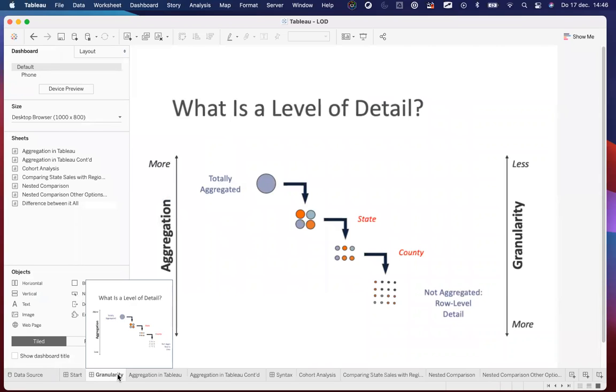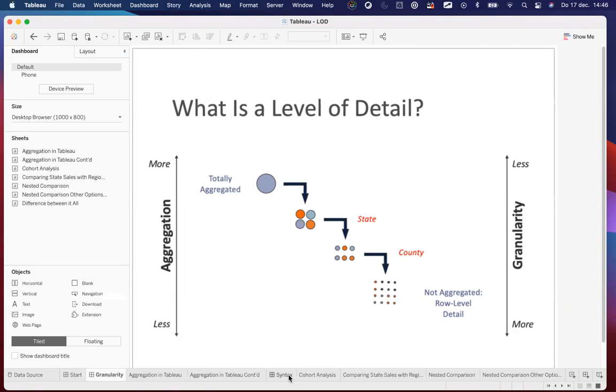The downside would be if I want to do aggregation on 2 levels of granularity. And that's actually what we can do with level of detail. We can force Tableau to do the aggregation at a certain level of granularity. Now, I'll first show you the syntax. How do I write these types of things in Tableau? And then I'll show you a few examples and you can build them with me.